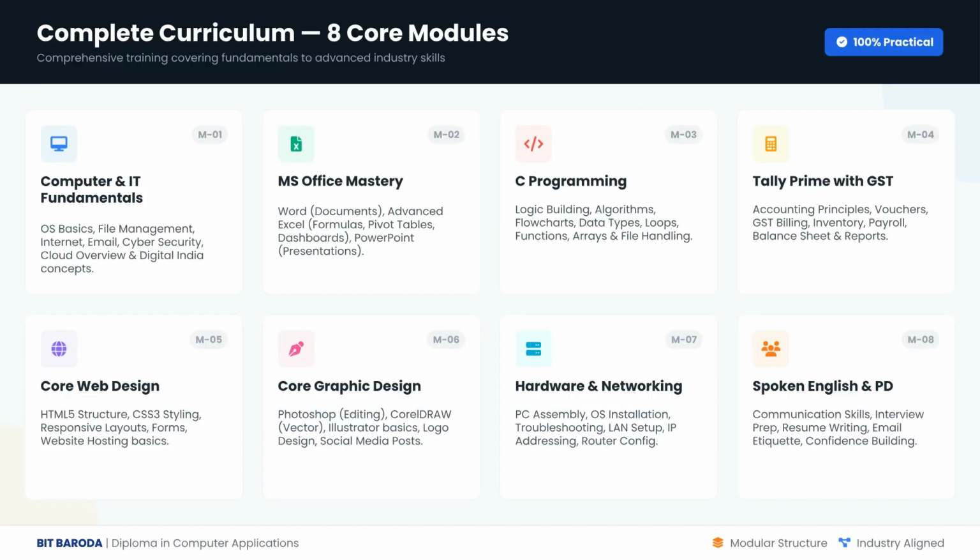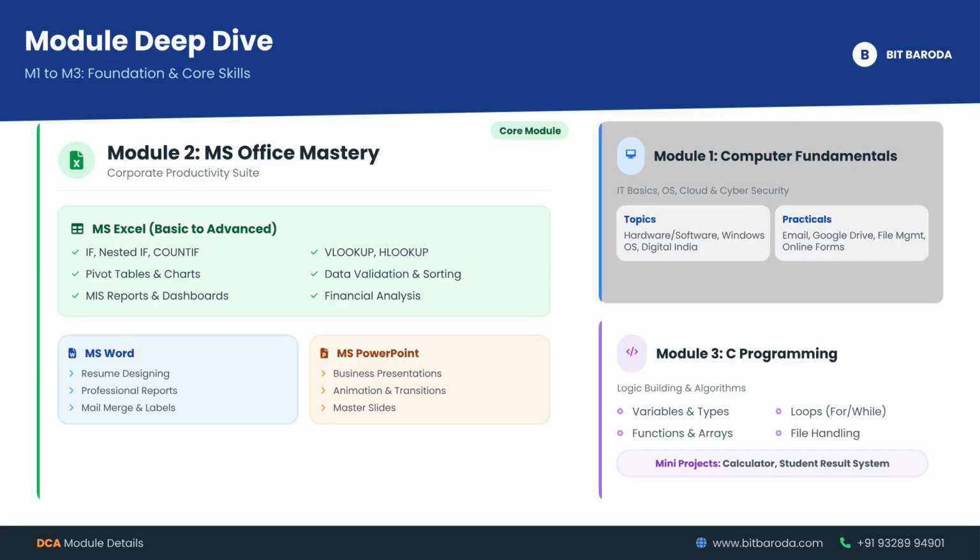The complete curriculum is modular and 100% practical, covering 8 core modules. These range from computer and IT fundamentals and MS Office mastery to C programming, Tally Prime with GST, core web design, and professional development. Modules 1 through 3 build your foundation. Module 1 covers IT basics and cybersecurity. Module 2 focuses on MS Office mastery, including advanced Excel skills like pivot tables and financial analysis. Module 3 introduces C programming for logic building and algorithms.